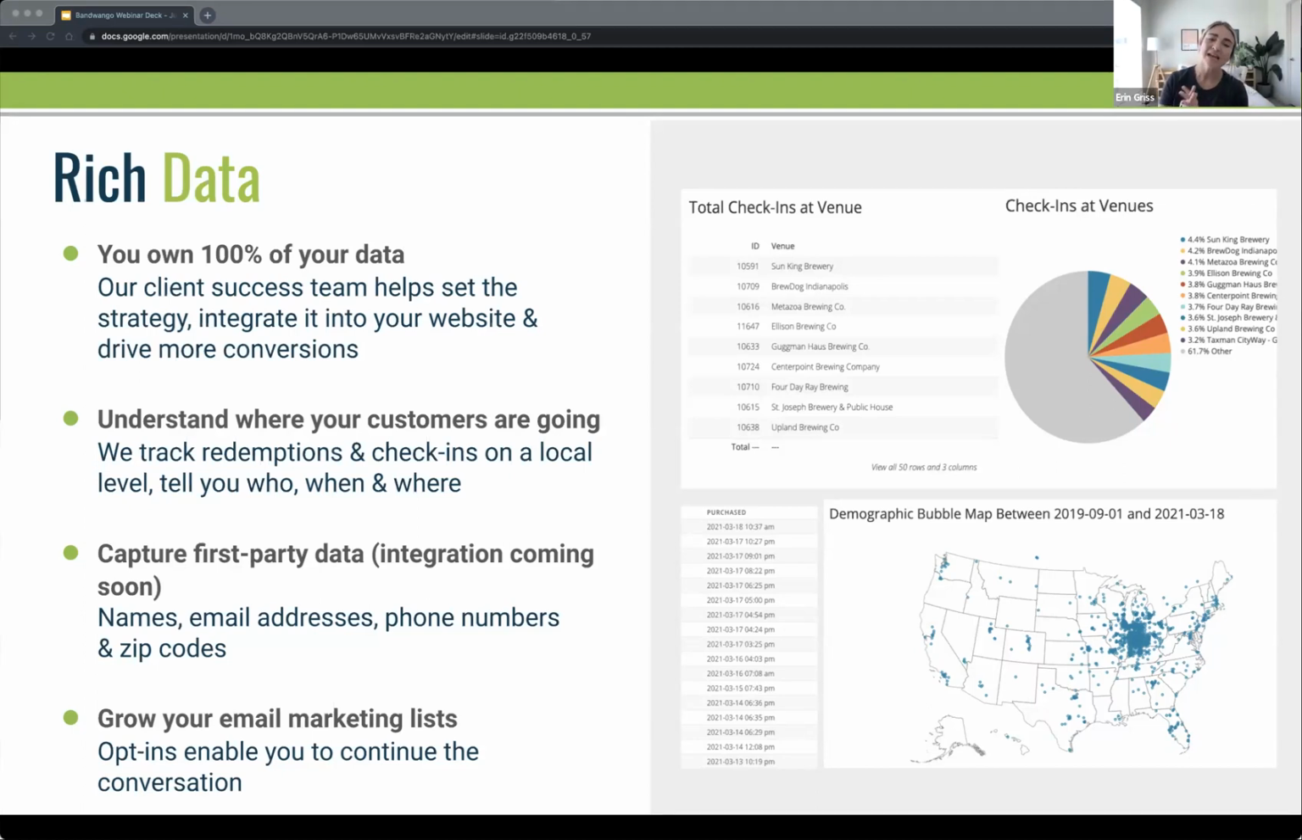So understand where your customers are going. So we track redemptions, check-ins on a local level, tell you who, when, and where. You can see a little snapshot of what these reports look like in our dashboard on the right. As I mentioned, user-friendly, you can log in wherever, whenever, and collect these data points at your disposal. Capturing that first-party data. So in those little parentheses, there's integration coming soon.